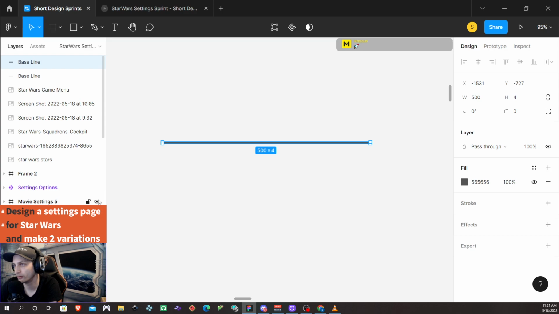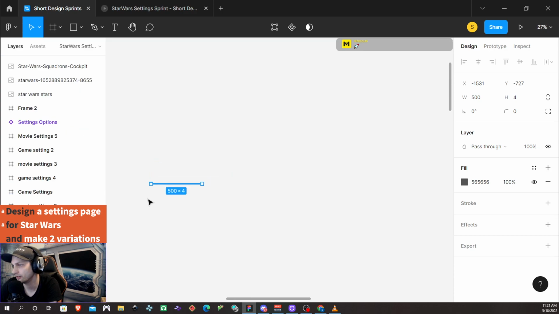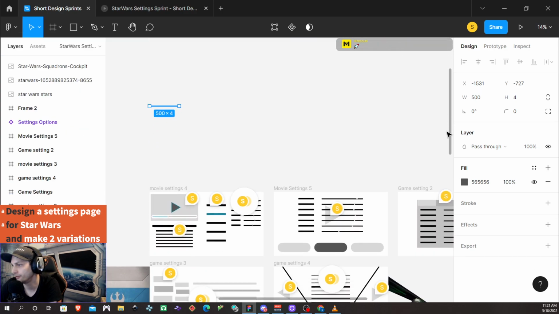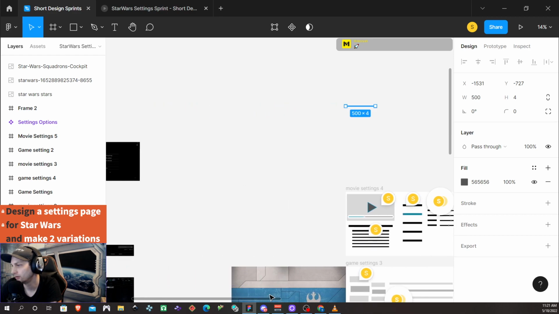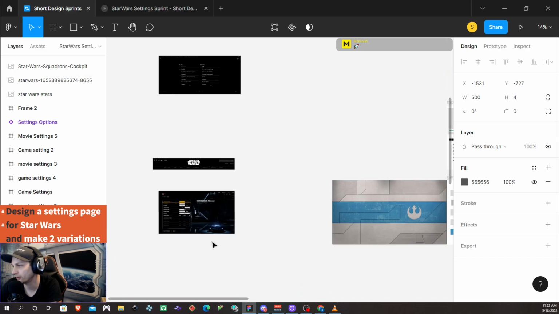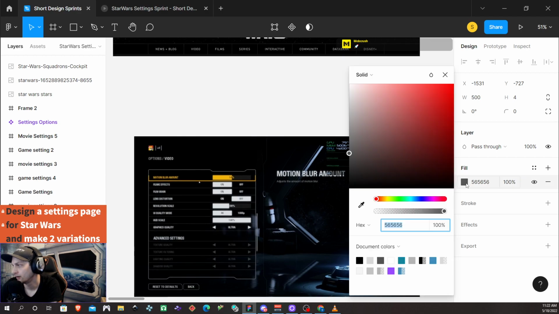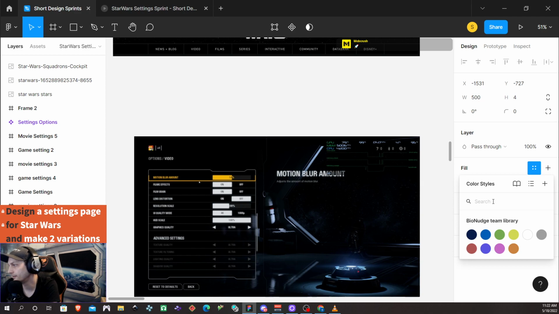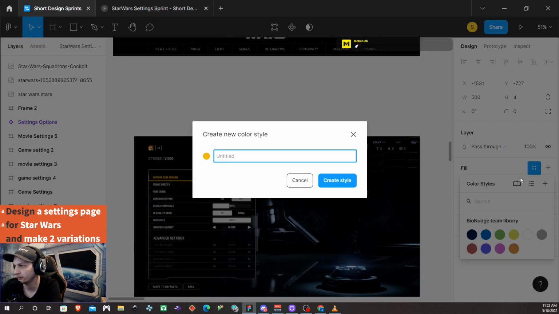So, what I want to do with this one is change its color down to my source material. Nice. I actually have like a blue that I'll use as well, so that's good. Dropper this. 100%. Then I'm gonna make that a color style. Star Wars yellow.